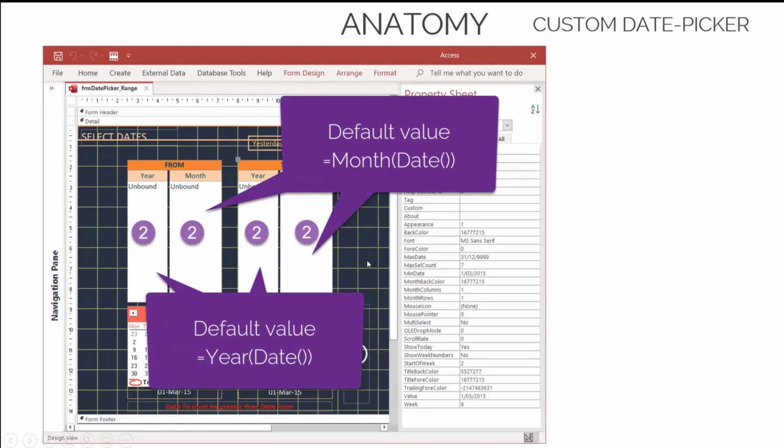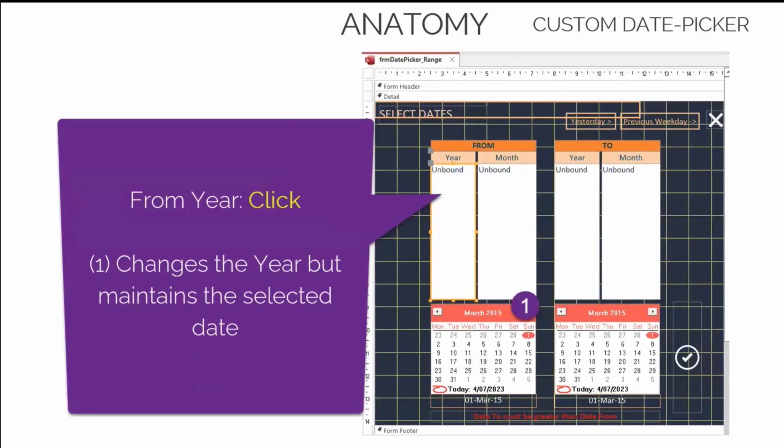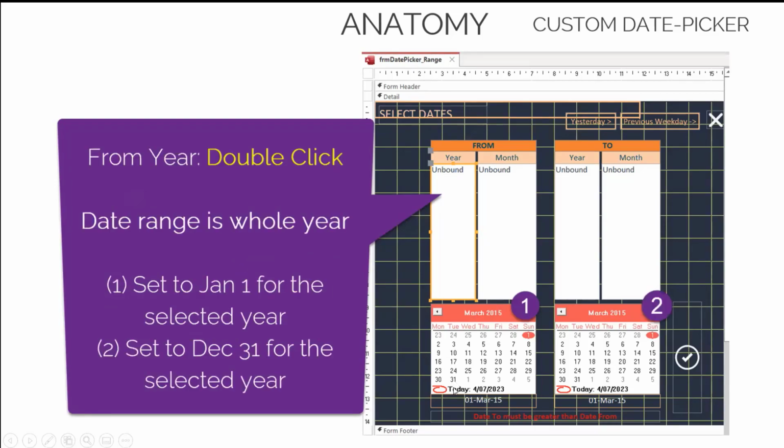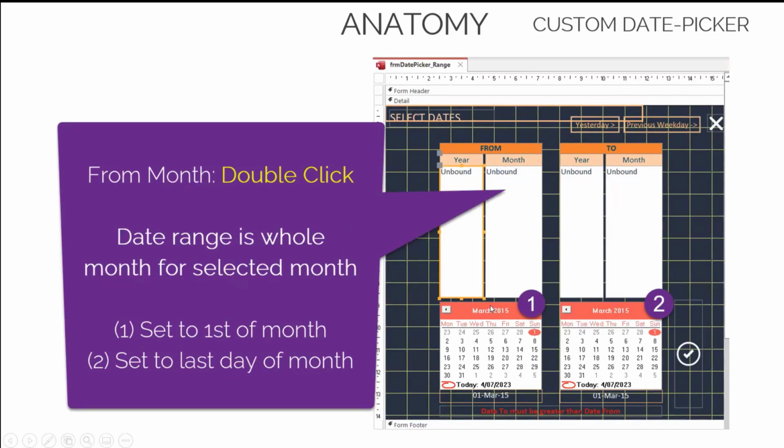Yeah, so the default values are based on today's date in the absence of a previous value. So when we click, it just changes the year for this date. But if we double click, it selects the 1st of January to the 31st of December for that selected year. If we double click the month, it will select the 1st to the end of the month for the selected month and selected year.